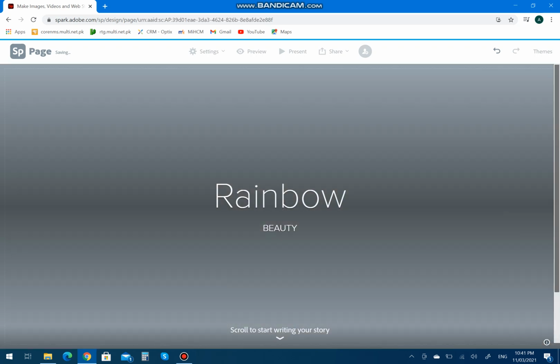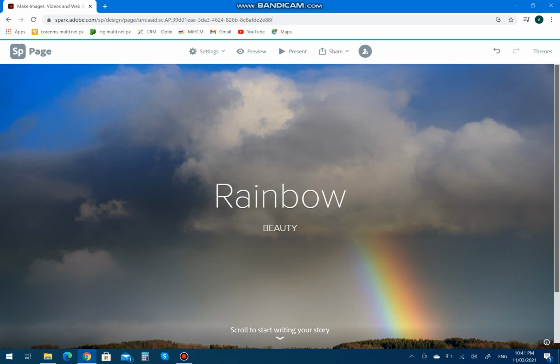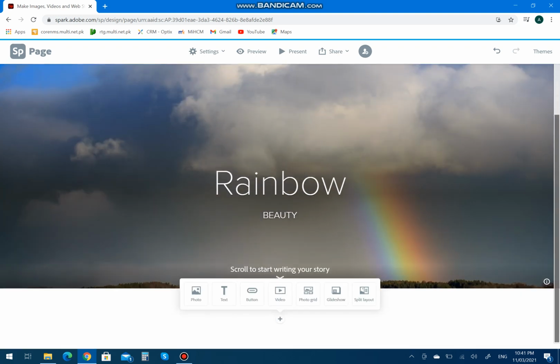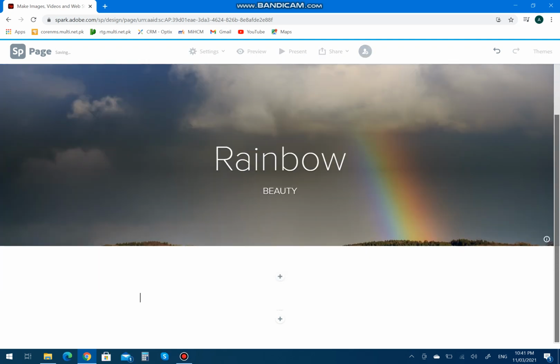So after adding a title and a subtitle, I'm going to scroll up, and a pop-up menu appears in which there are lots of more options. You can add photos, you can add text, you can add more buttons, videos, photo grid, whatever you like to. So I'm going to add a text over here about rainbow. That what rainbow? Rainbows appear after the rain.